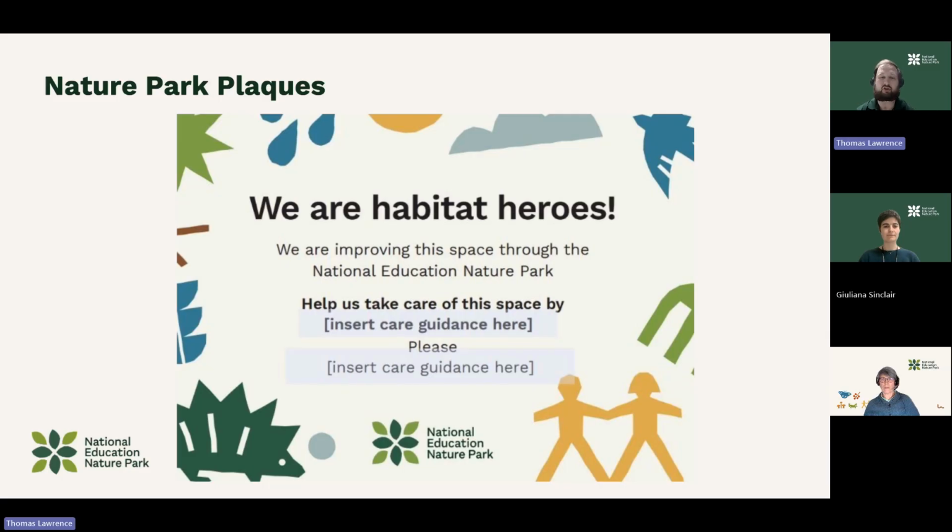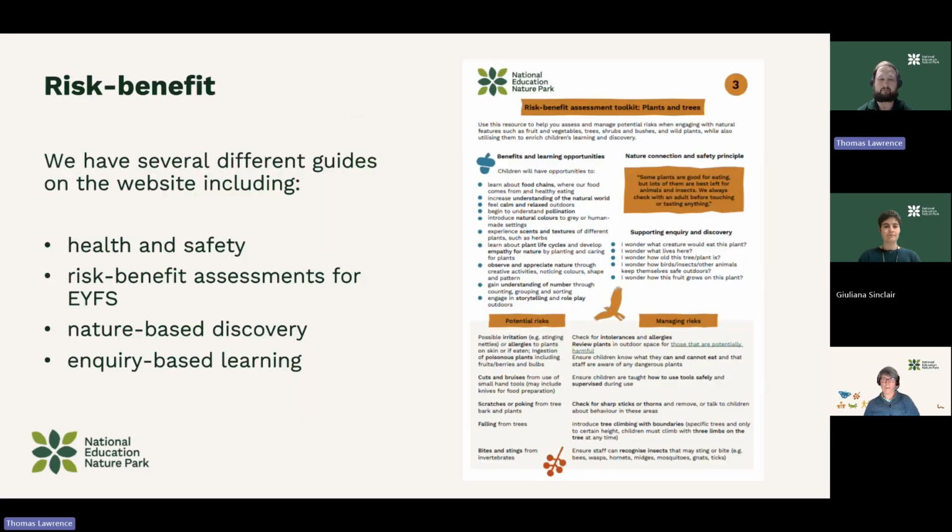So yeah, those are available on the website. So please feel free to download them and put them up. Just want to quickly touch on risk benefit. That's obviously a huge thing. Schools mentioned the health and safety.